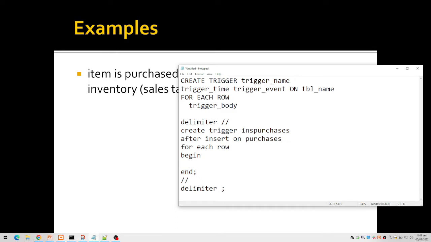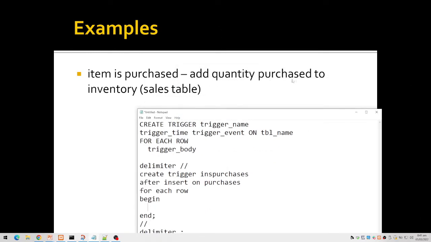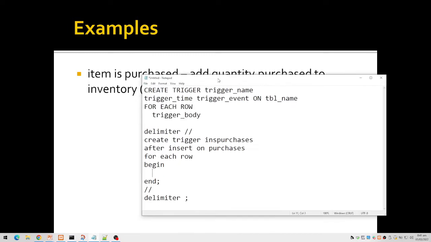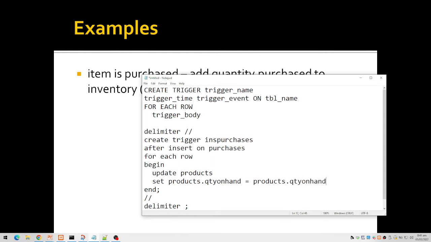So what are we going to do if we purchase? According to our slide, we add quantity purchased to the inventory in our products table. So that's what we're going to do. We update products, set quantity on hand, or let's put a qualifier, although it's optional, equals products quantity on hand plus the new quantity.